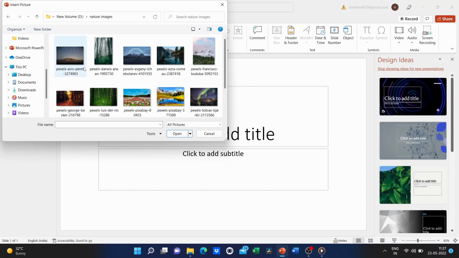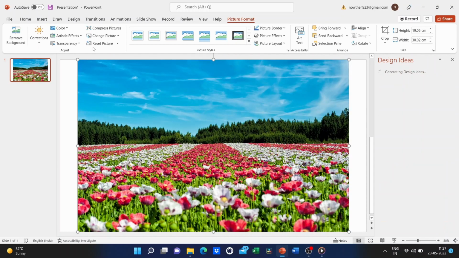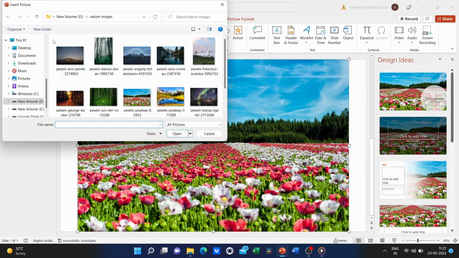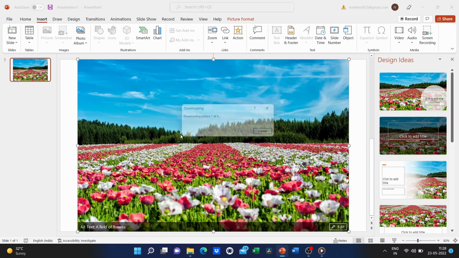Go to the folder of images, and I could import each photo one at a time. Or I could instead click and drag to highlight all the photos. Click Insert and pull in multiple photos all at once.